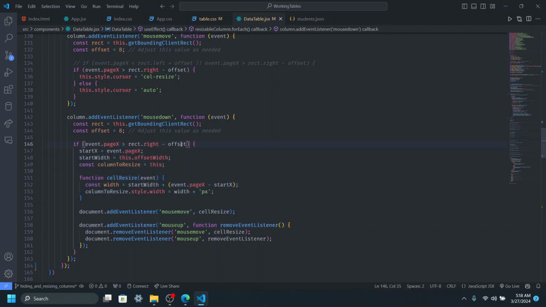So if we are 8 pixels away from the right edge of that box, then what we want to do is get the startX. So the startX is going to be event.pageX. As we said, this simply tells you where your cursor is at any point in time on the document.